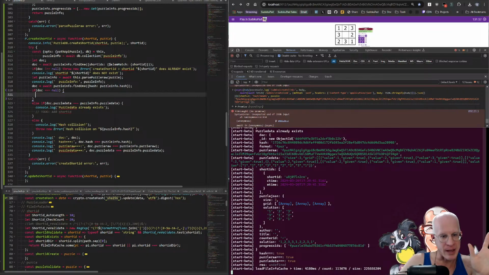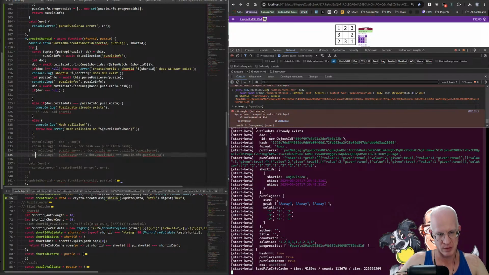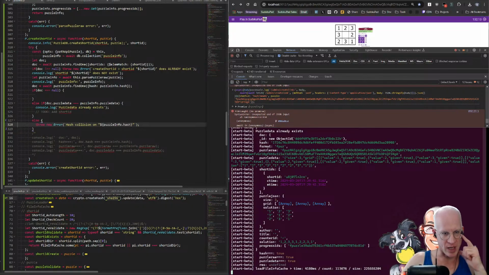Yeah, it still needs to at least throw an error, right, and report an error back to the user. I think that's the least I can do. But then I can see it in my server logs, right? So we've got a hash collision. Whoops. So we have three cases. We have hash doesn't exist. So we're going to assume the puzzle doesn't exist, because the hash is the way we find the puzzle. We find the hash and we match the puzzle data.